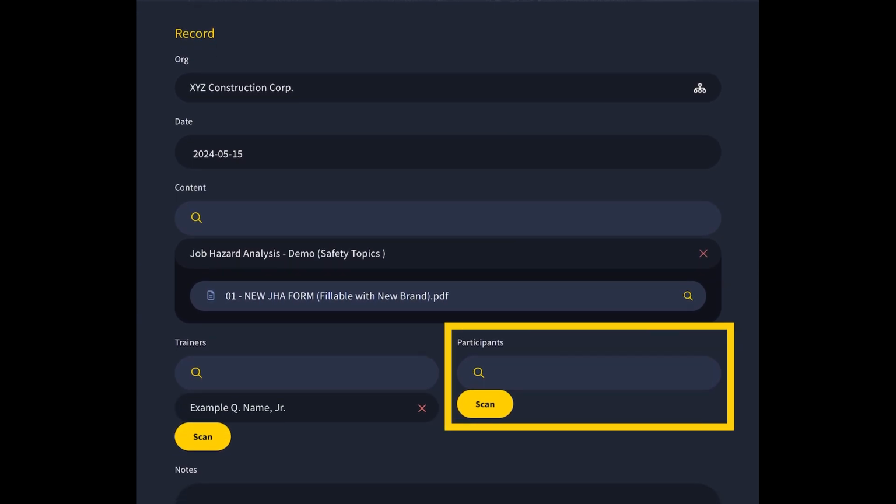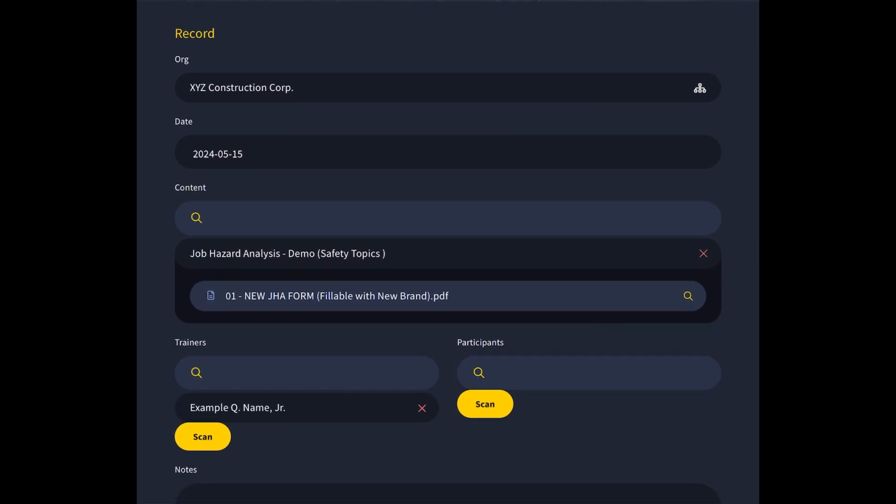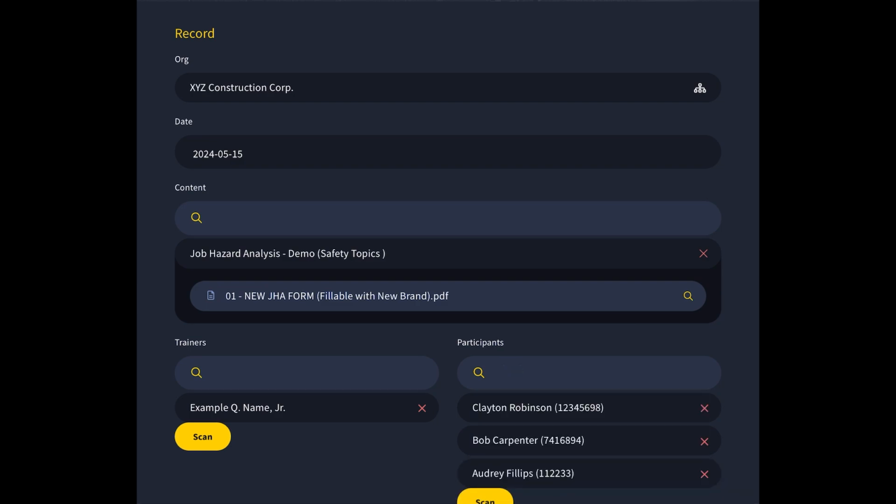Next, add participants to the meeting. In the Participants field, type the names of employees and select them. If the wrong name gets added, it can be removed with the red X on the right-hand side.